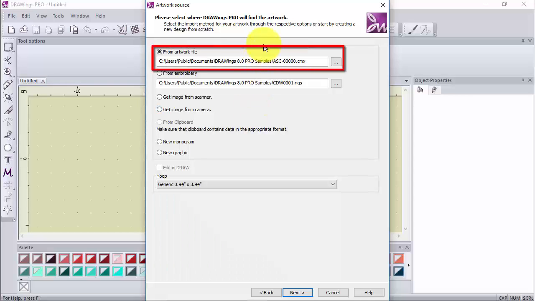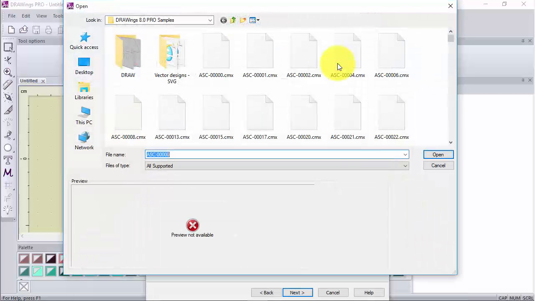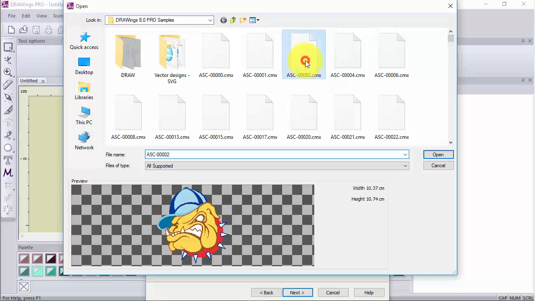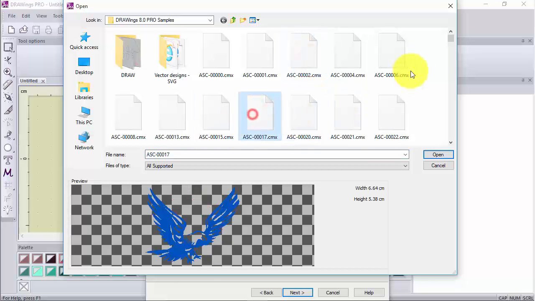The From Artwork option means that we will select an image to use as artwork source. Let's browse to locate an image. By default, you are driven to a folder with sample files that were installed with the software. You can easily browse to any location on your computer though and select any image you want. If you click on any file, you can see a preview.